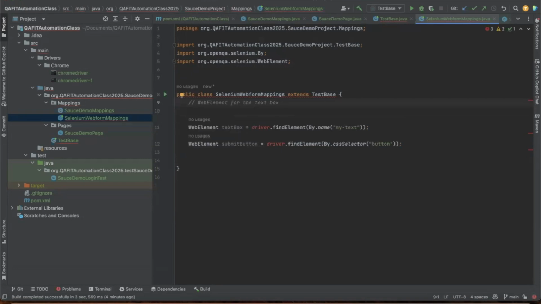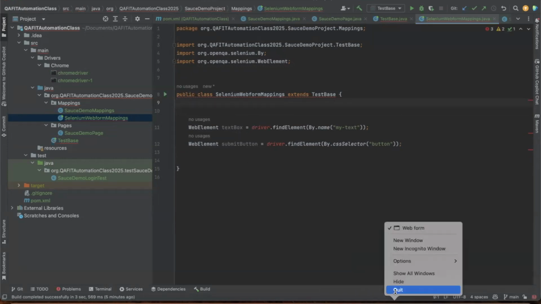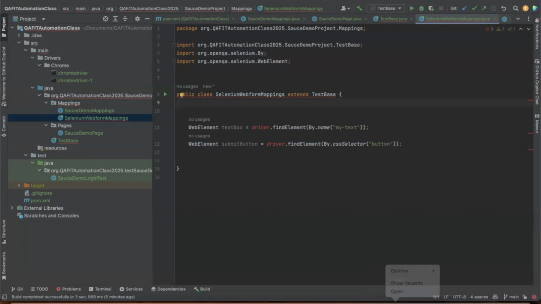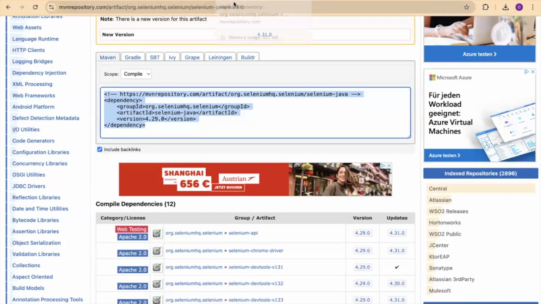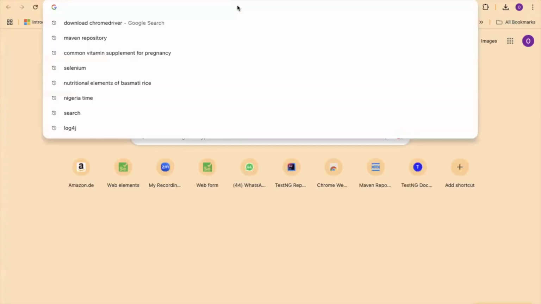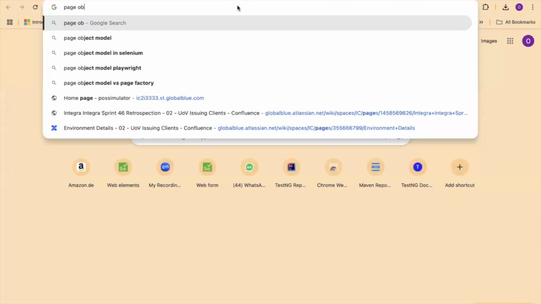Okay, so maybe we can use our factory. I've been trying not to use this factory, but I think we can use our page object factory. Let's close all of this and go back to our Chrome. There's something called the page object factory.